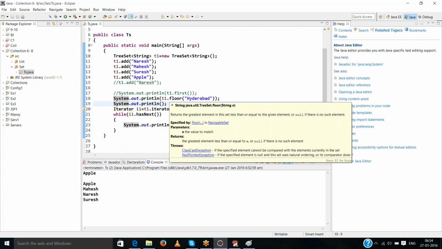Like in the Hyderabad case, if you have some alphabetical order and more than one element, here you have just one. So if you have more than one, will it print more values? No, it will print only the less than value. Only one element, the nearest element in alphabetical order. Oh, okay. Like in the definition, it says it returns the element or null if there is no such element.